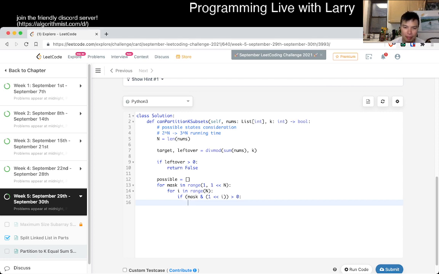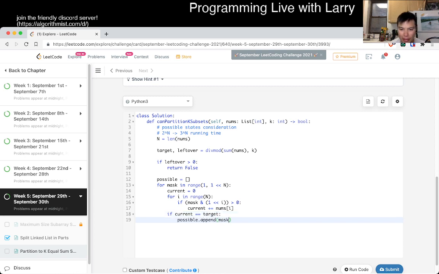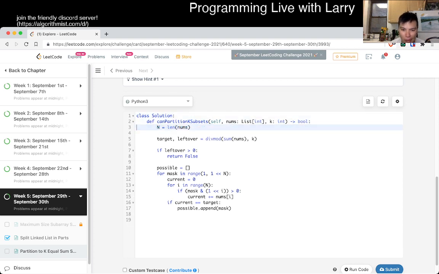Basically, this is just saying if we want to use this, then current is equal to 0, then current plus num sub i, right? You could actually use enumerate as well, but it's fine. And then if current is equal to target, then we add this as a possible bit mask, right? Okay. And now we can do the brute force dynamic programming.